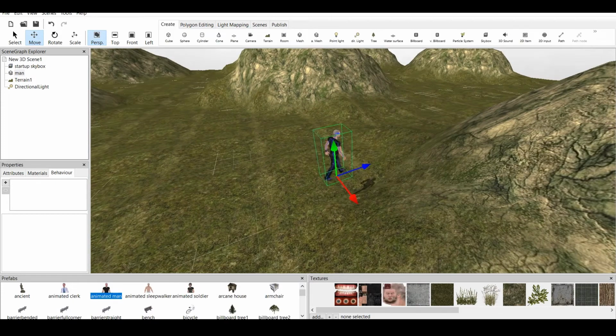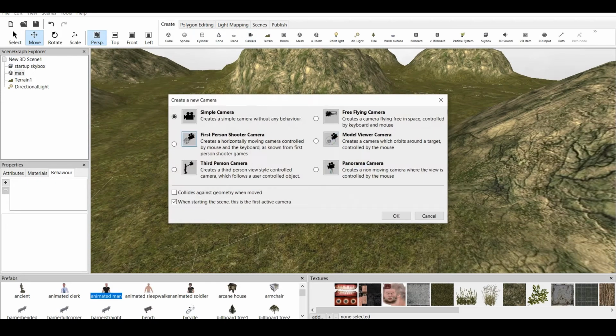We go to create, we go to camera, we go to third-person camera, which we haven't done before. I talked in my basics tutorial about these camera setups. We have the simple camera, first-person, free-flying, model viewer, panorama, and we have third-person camera, which we need in this case. This creates a third-person view style controlled camera which follows a user-controlled object.